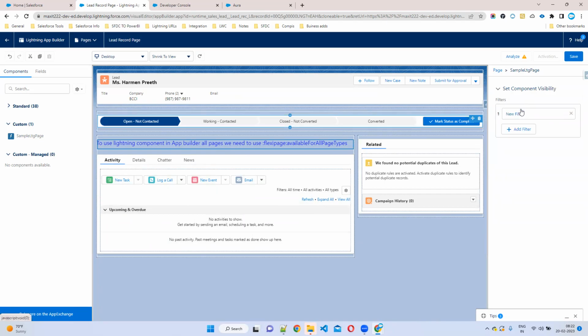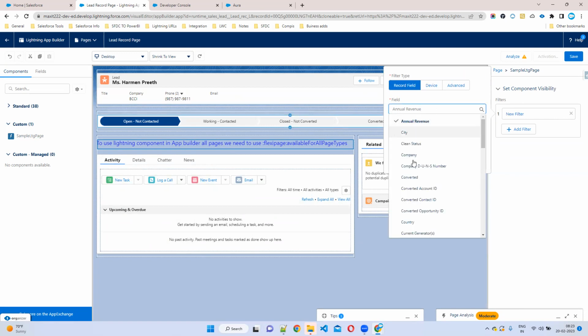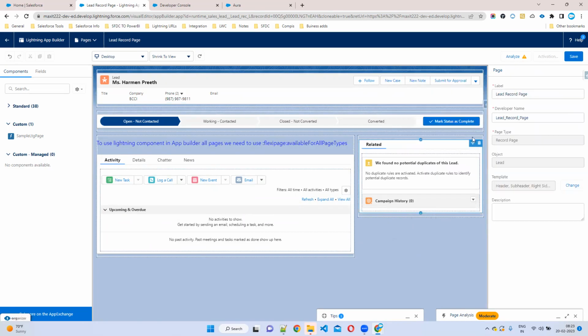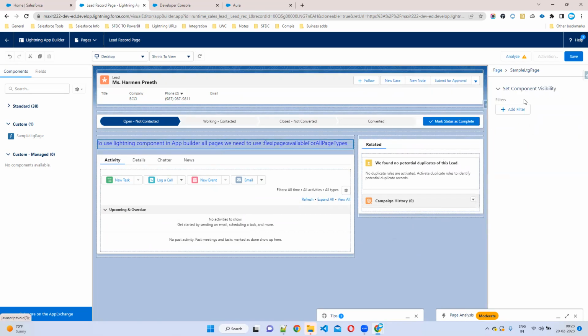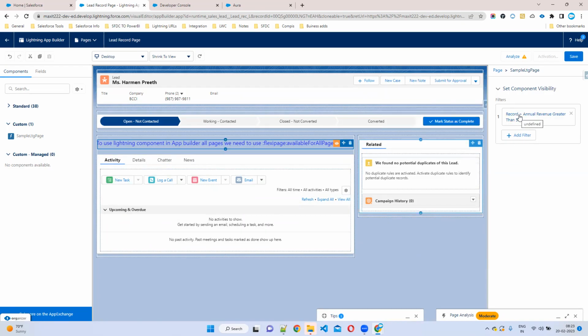Here are the same filters. Here you can also add record filters. For example, annual revenue equals something, or lead rating equals something, like that. For example, annual revenue, click on it, add filter. So what I can do is, annual revenue is more than 500, then only I want to show this, madam. Understand? Not only record filters, you can use a normal username, profile name.